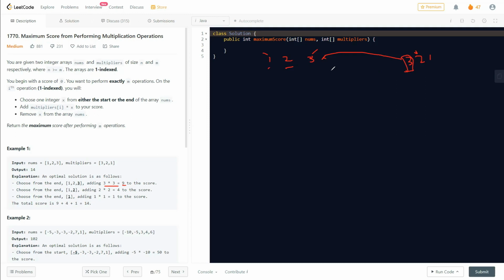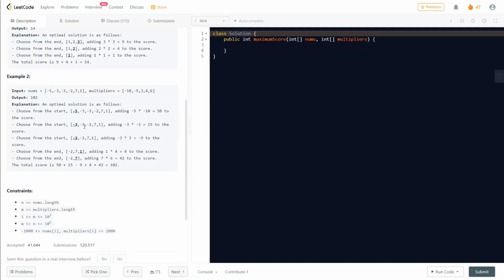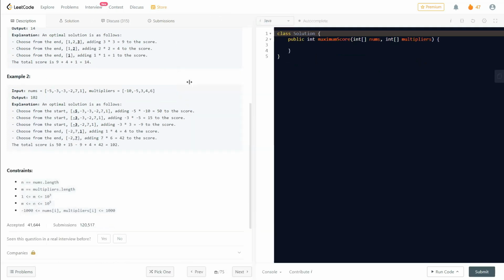So that can be a thought process we are finding, but this is not the correct way of thinking, because the next few examples will blow your mind when you try to think this way. So what is our next example saying? In example 2, we were given the nums array as -5, -3, -3, -2, 7, 1. So that's the nums array being given to us. Now, we have multipliers -10, -5, 3, 4, 6, right?